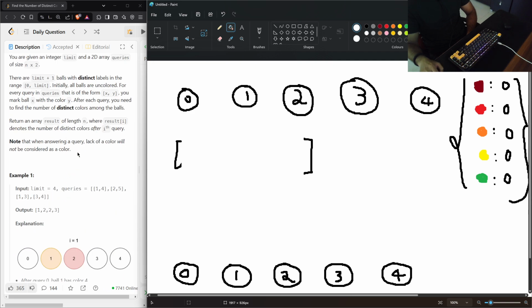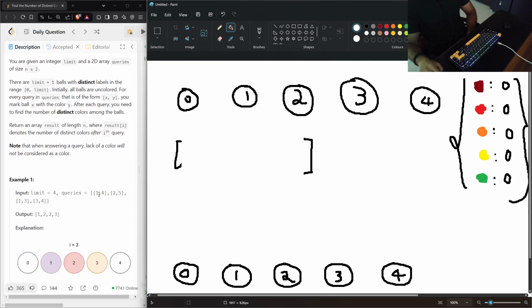On the first example, we perform query 0, which is 1 comma 4, coloring ball 1 with the color 4. The color 4 is 1, 2, 3, 4, which is yellow. So I'm performing color query 1 with 4. This gets colored to yellow, and this gets updated to 1. From this, 0 will get updated to 1, since yellow is appearing 1 time, right?